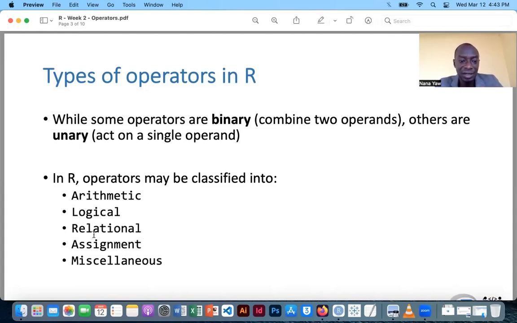And the relational ones are for comparing two sides to see if that statement is true or not. And the assignment operators are usually for assigning values to variables, which we've spoken about earlier. And the miscellaneous ones are the final ones we tested.